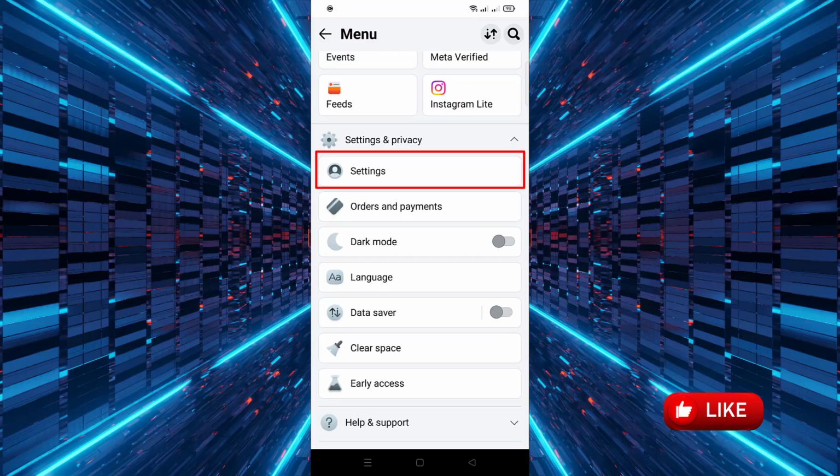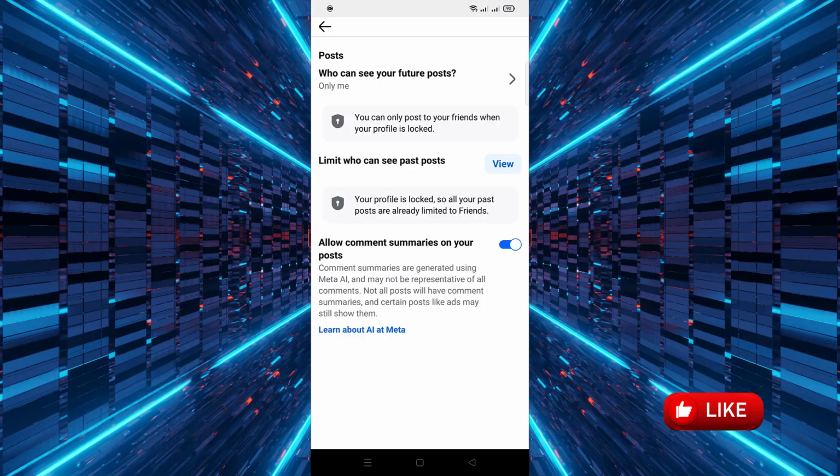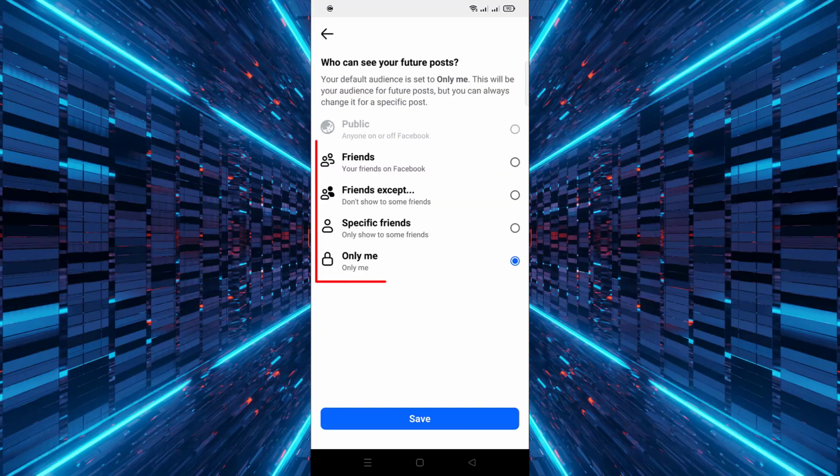After that, select Settings. Next, find and tap on the Posts section. Then click on Who can see your future posts to open the available options. Now you can choose between Friends, Friends Accept, Specific Friends, or Only Me, depending on your preference. Finally, after selecting your desired audience, tap on the Save button to apply the changes.